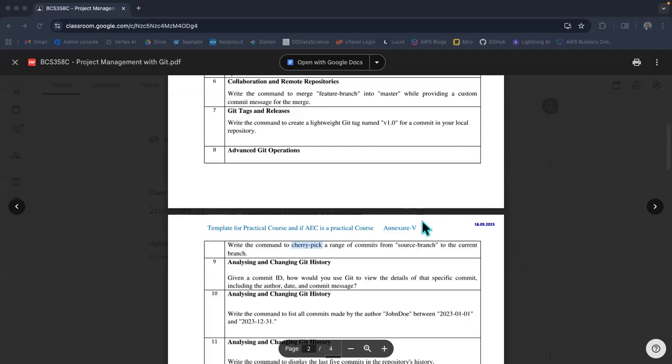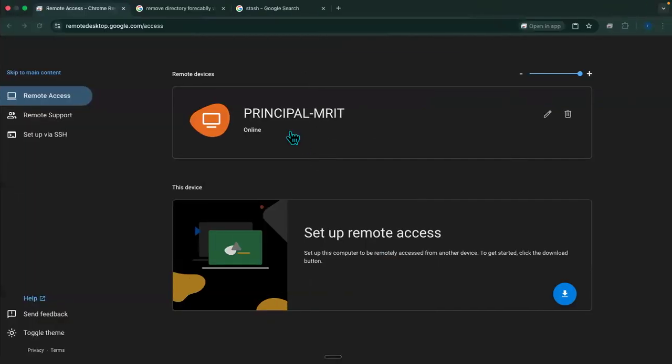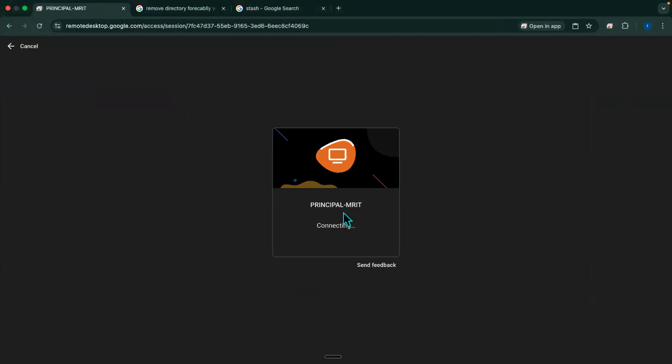For this experiment, I at least need more than one branch. So let's get started. We'll move on to our terminal to work this out. I'm trying to connect to the remote terminal. Okay, so we are back to our Windows terminal and the DOS prompt.